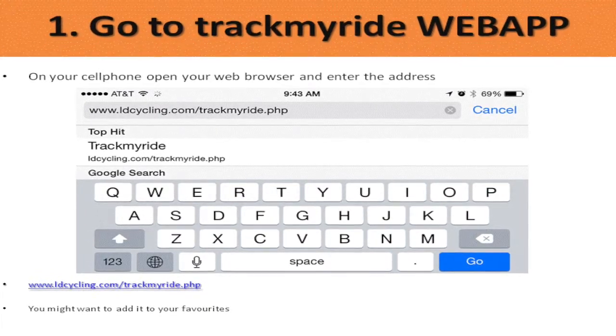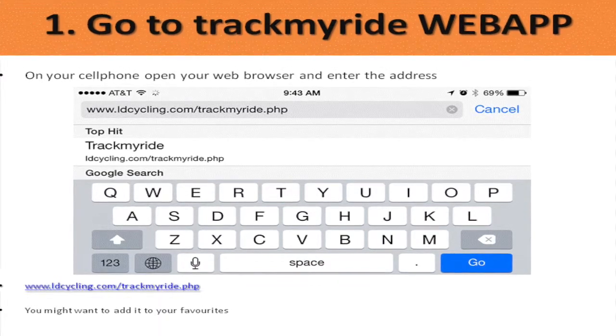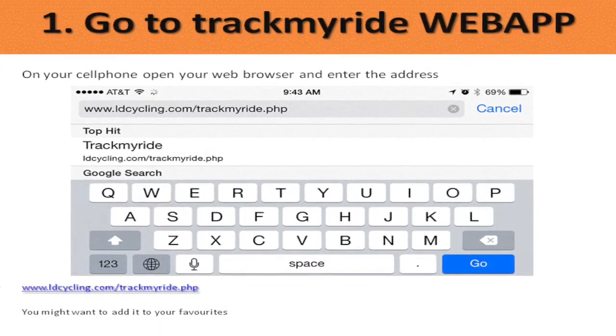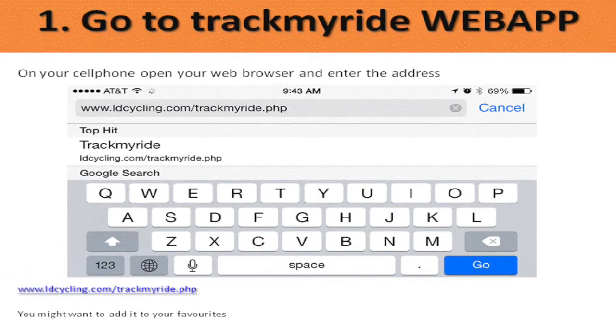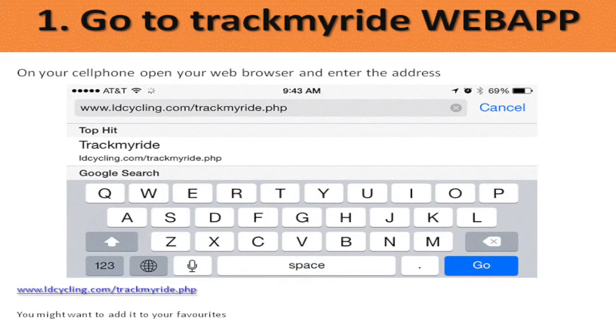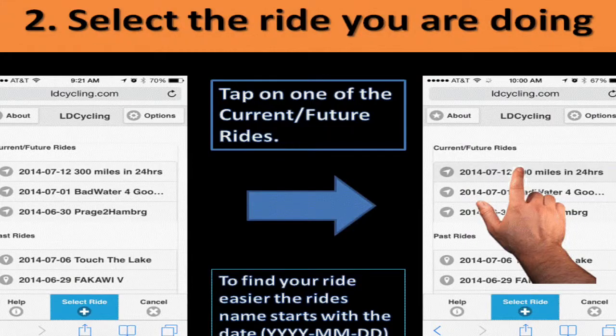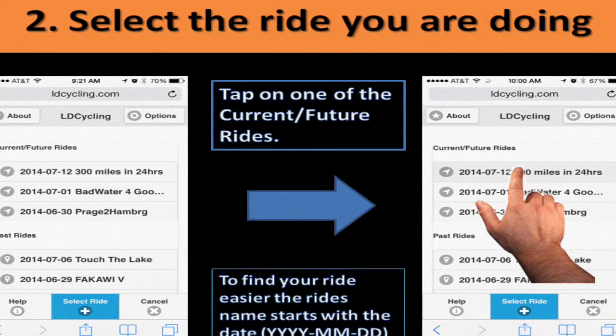Any modern web browser will work providing it has access to the GPS unit in your cell phone and that you have the browser accepting cookies from a web page. We suggest to bookmark the address for easy access. The web app screen will look similar to the image on the left.